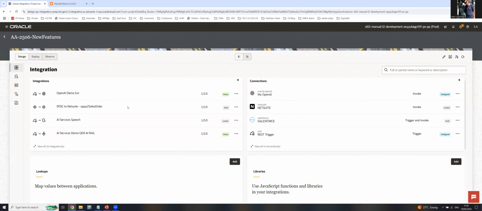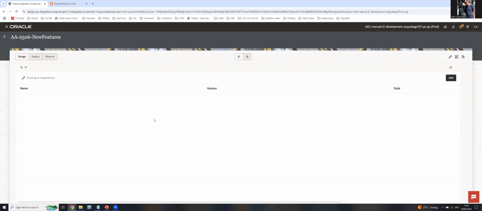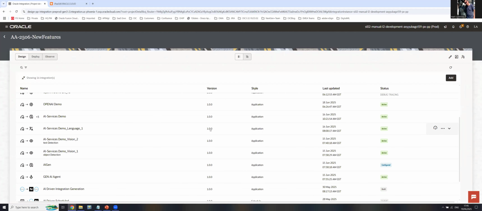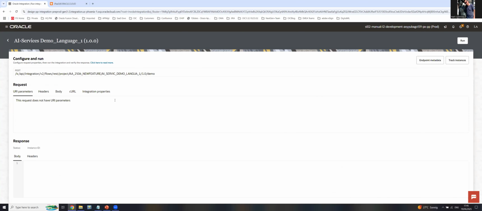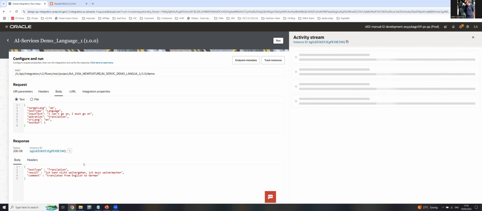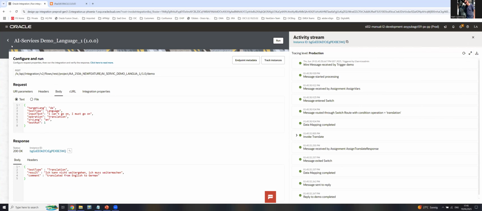Maybe there's something I've done wrong there. Let me go to one of the other demos. Apologies for that. Let's go into the language demo here. So just try this, run. In the language demo, we're saying translate "I can't go on, I must go on" from English, and of course we want the target language to be German. Let's run this. And you can see here: ich kann nicht weitergehen, ich muss weitermachen. Very good. So you can well imagine the power of these things.